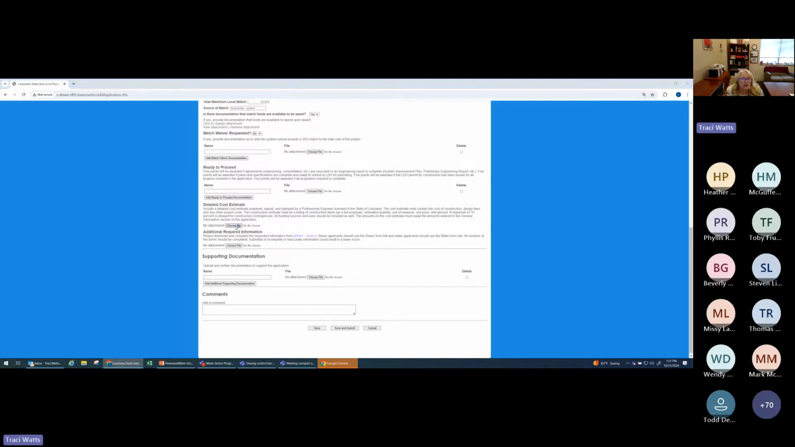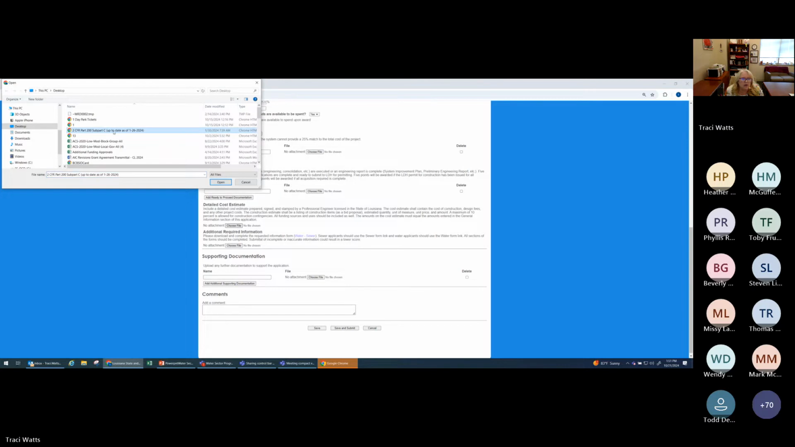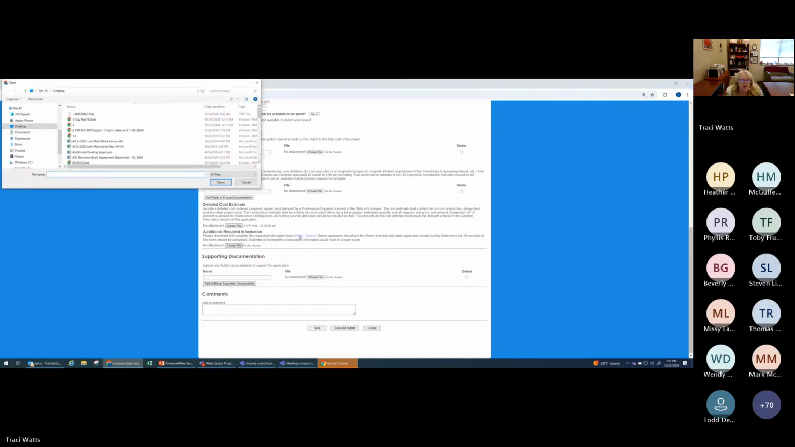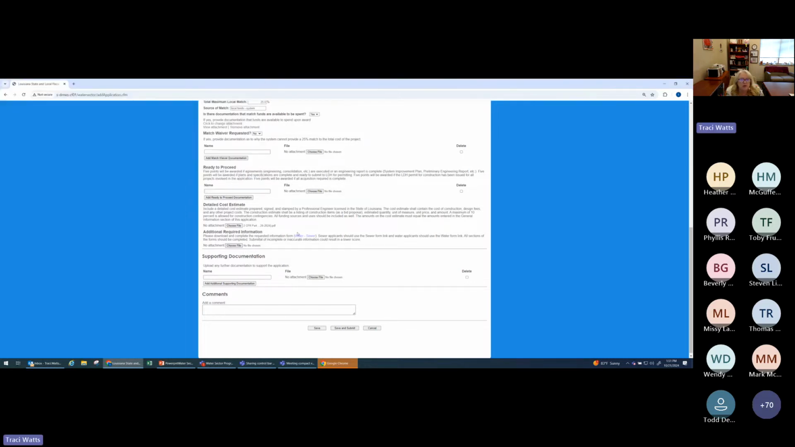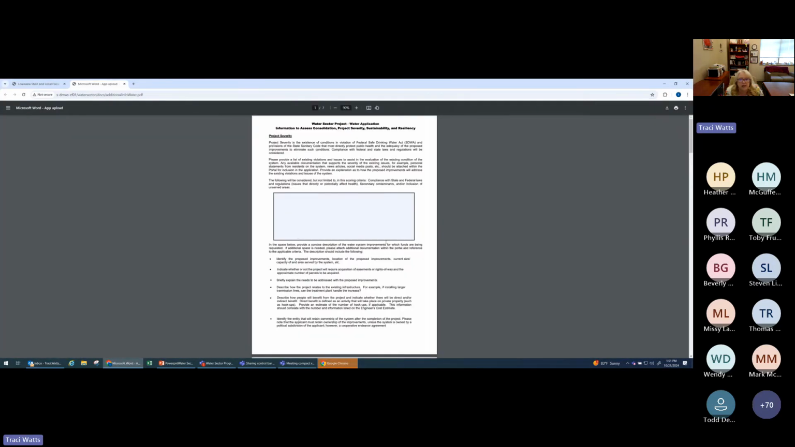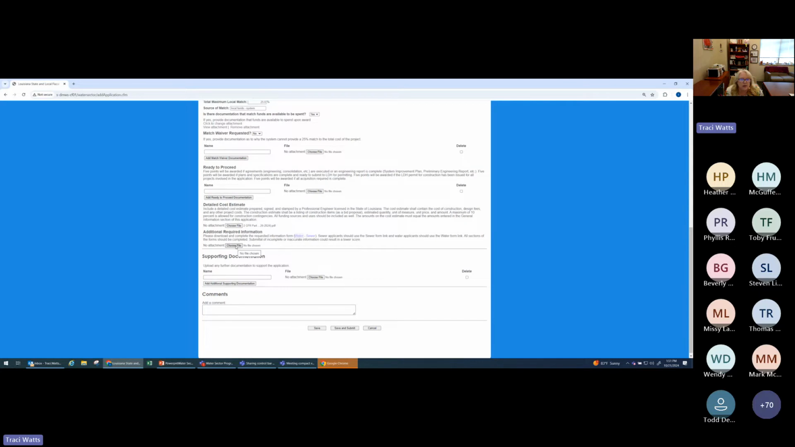You would again attach your cost estimate here. Remember that your cost estimate needs to equal the amounts that you've entered up top. And then you would need to attach your, let me go to this. If you were going to be completing the water form here, you would click that and it would take you to this document. You can complete it, save it, and then you would go back and upload it here.